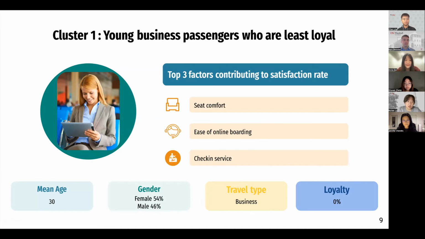Based on our cluster analysis, we conducted customer profiling. We defined the Cluster 1 customers as young business passengers who are least loyal. Their mean age is 30, with 54% being female and 46% being male, and they're mainly business travelers with a loyalty of 0%. The top 3 factors contributing to their satisfaction are seat comfort, ease of online boarding, and check-in service.